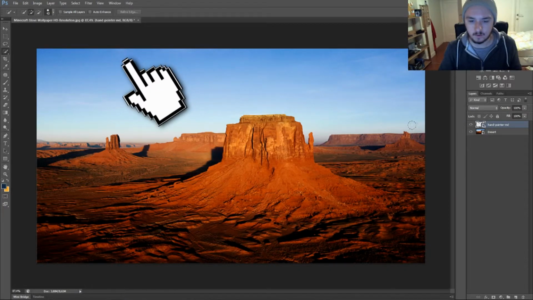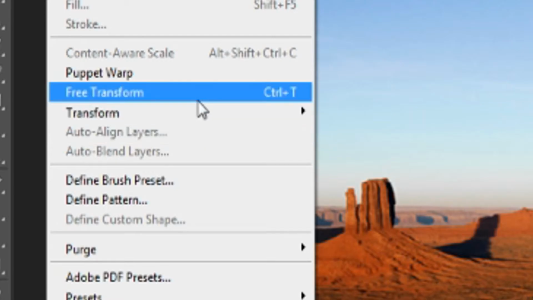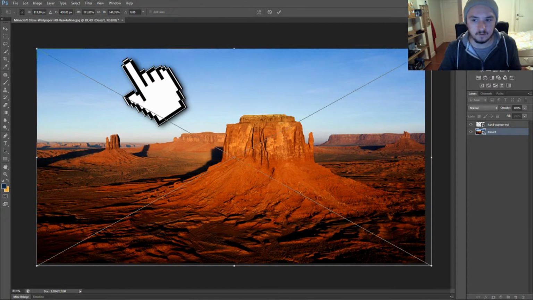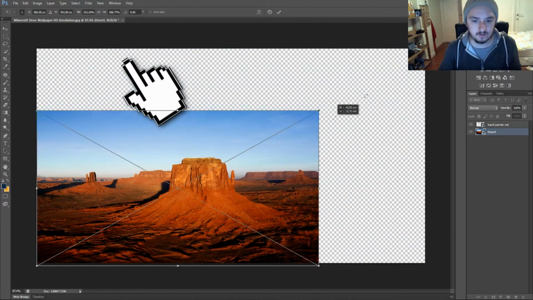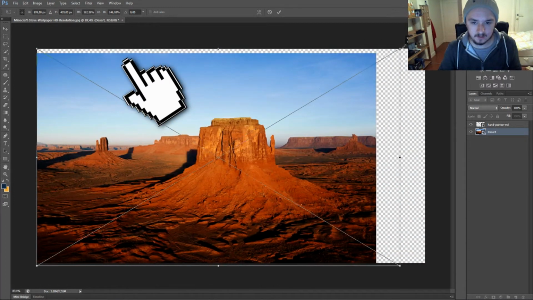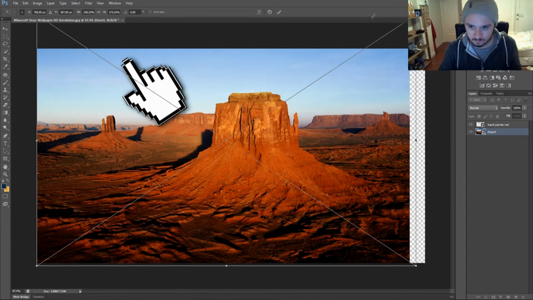And then I want to resize the desert picture. We're going to click on the desert layer. Same thing, we're going to go to Edit, Free Transform, and then hold Shift, or whatever you want, to put your picture at a certain position. And then you can just resize the picture however you want. You can make it thicker, you can make it larger, all the stuff. So that's how simple it is.